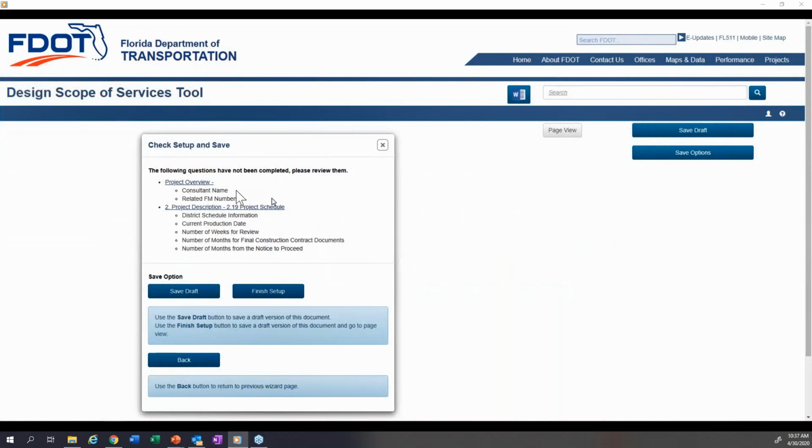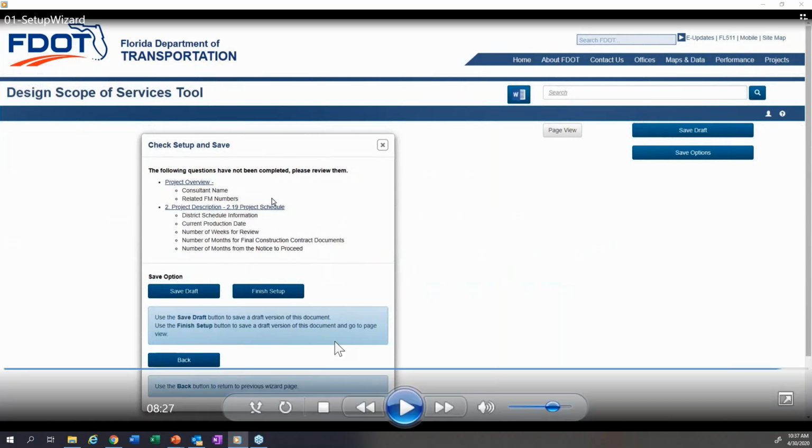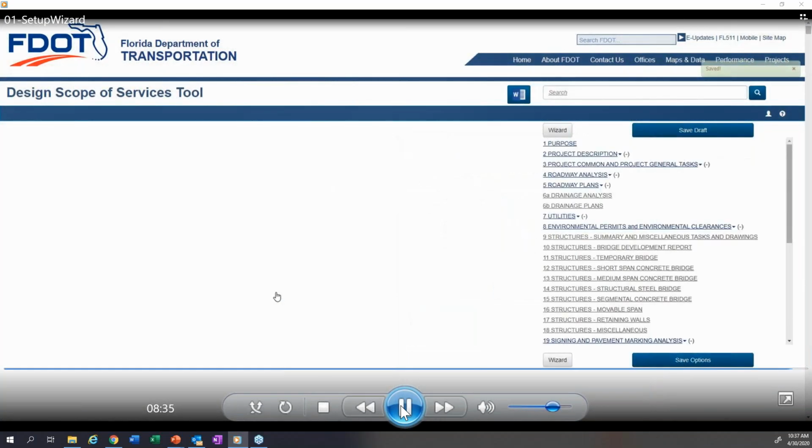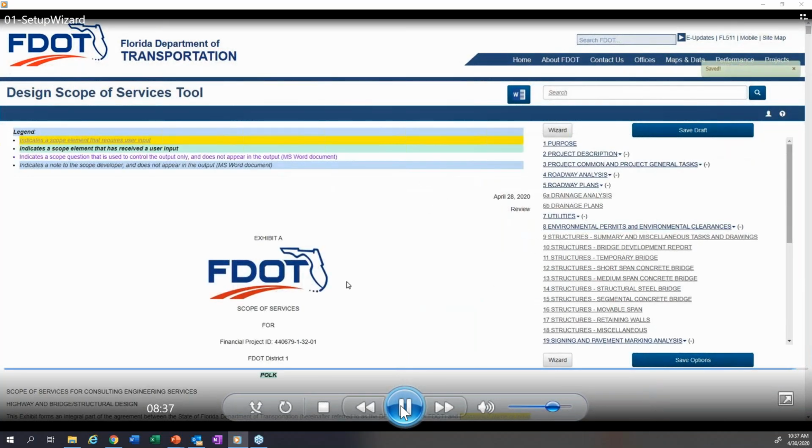So it's just telling you if it's blank or not. It's not telling you if you have to have it or not, because that's kind of dependent on the actual scope, but it does tell you what you skipped. And so it's telling me here, yeah, I skipped that whole project schedule information. And then I can just click finish setup and it'll save and bring me to the page view. And this page view is where we will make custom edits, which I'm going to show you in the next section.